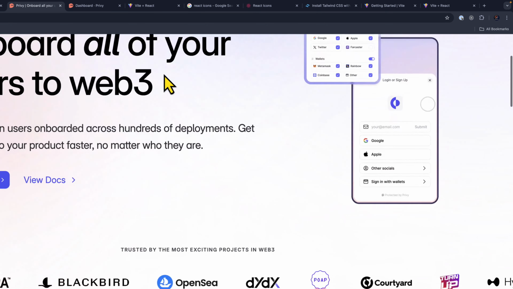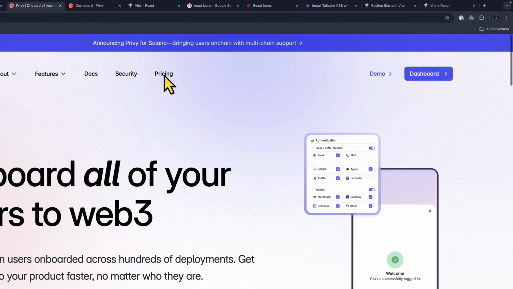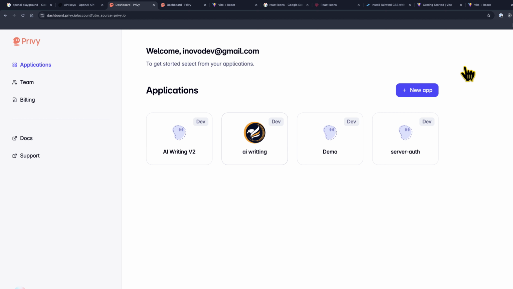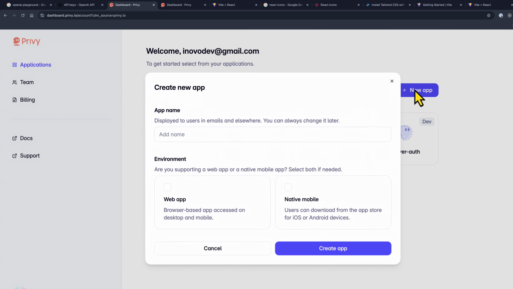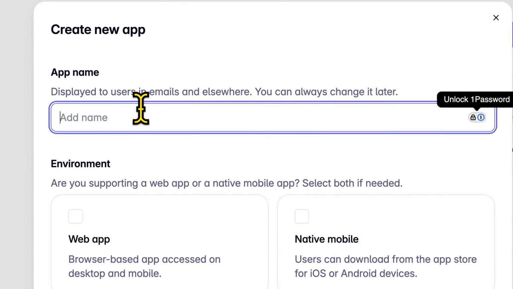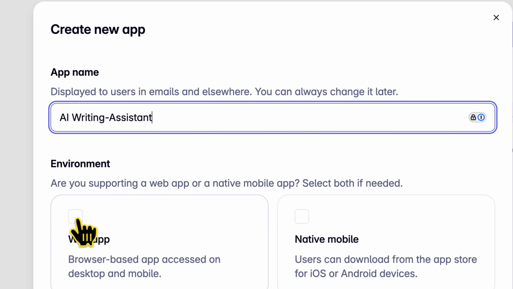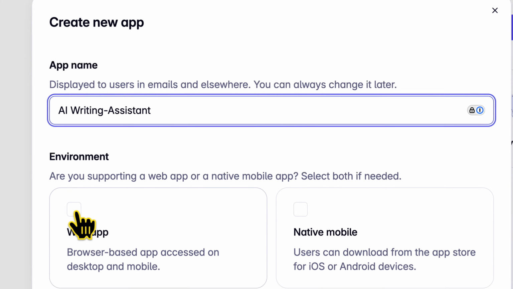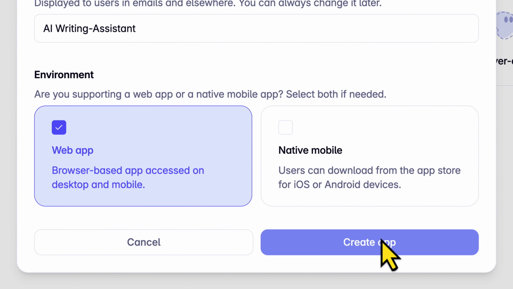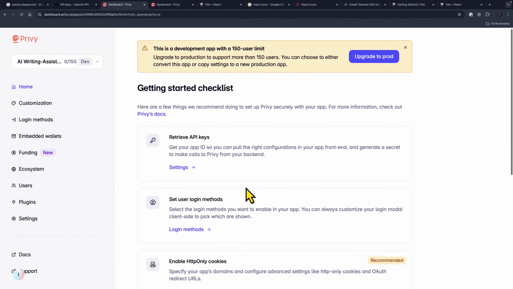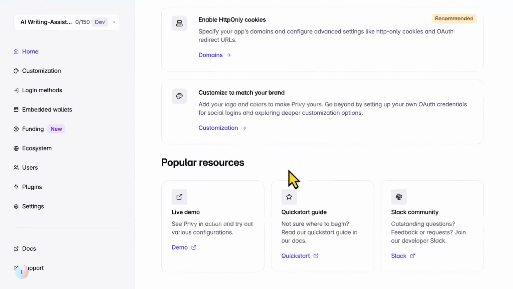So to have an account, make sure to click on the dashboard. And for me, I have already logged in or registered. So after logging in, it will take you to your dashboard. And then in here, you can create a new app. I'm going to name my app AI Writing Assistant, and select the environment as web app, and create the app. After creating, let's read more in the documentation.